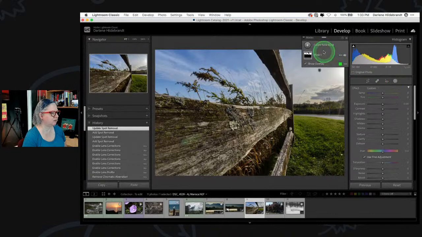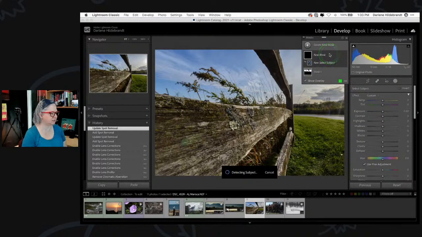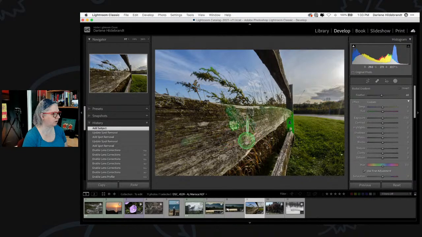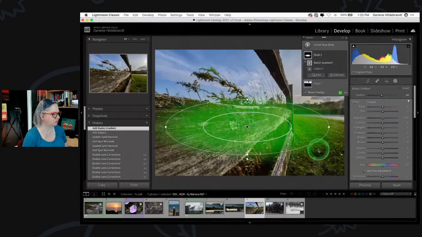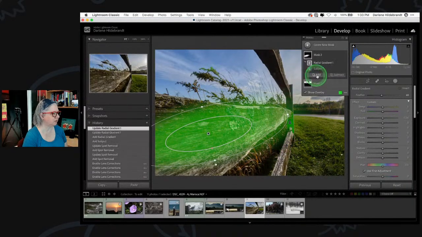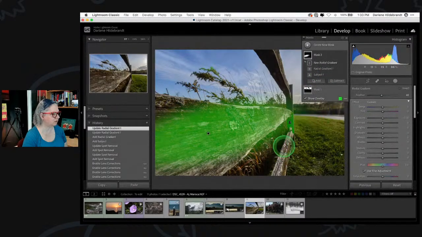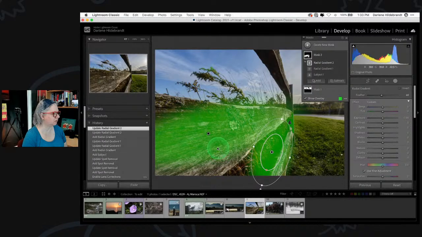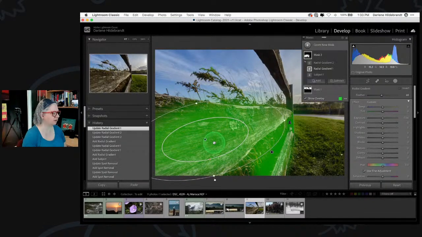Okay, so now I'm going to go select subject with a new mask and let's see what it picks. Not very much. So it didn't pick very much. I was hoping it would get the whole fence, which it did not. Okay, so we could add to this with a radial gradient or two. Okay, so I just want to get most of this fence. That's not bad. Let's add one more radial gradient. So I'm just trying to get the fence and maybe some of these grasses in here like that. That looks pretty good. There, how's that? Okay, so we're pretty close.